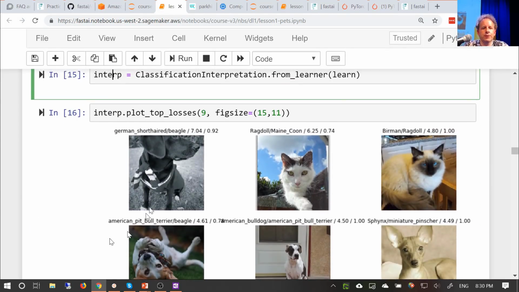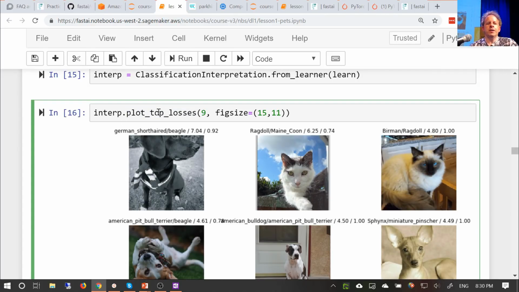One of the things we can do, and perhaps the most useful, is called plot_top_losses. We're going to be learning a lot about this idea of loss functions shortly. But in short, a loss function is something that tells you how good your prediction was. Specifically, if you predicted one class of cat with great confidence, you said, I am very, very sure that this is a Burman, but actually you were wrong, then that's going to have a high loss because you were very confident about the wrong answer. So by plotting the top losses, we're going to find out what were the things that we were the most wrong on, or the most confident about but got wrong. You can see here, it prints out things like German Shorthaired, Beagle, 7.04, 0.92.